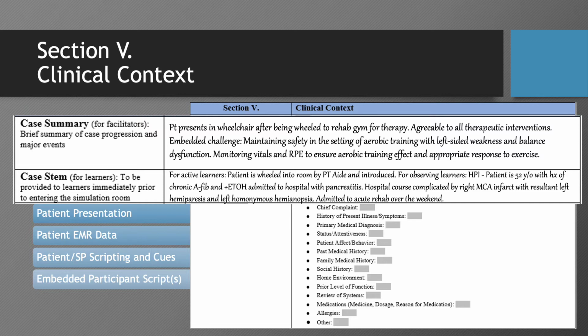So in this scenario, the active learners have already had the information about the case in order to prepare their plan of care. Their case stem is the patient being wheeled into the gym by the PT aide. The observing learners receive a brief HPI so that they understand the background of the case.